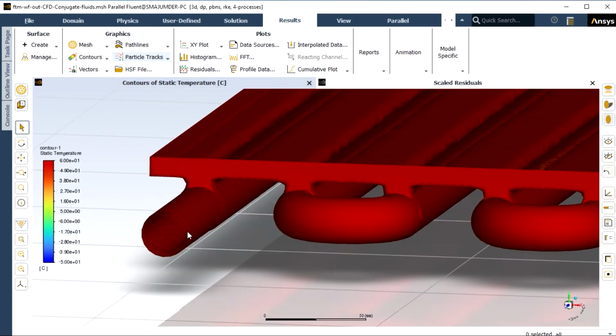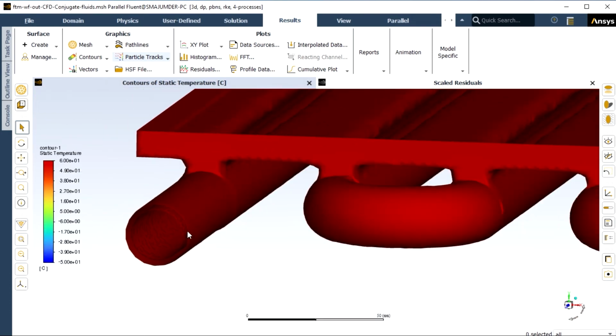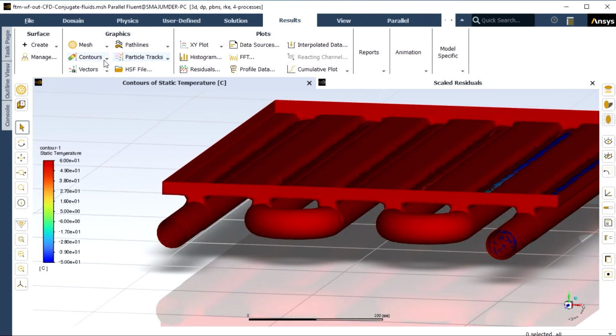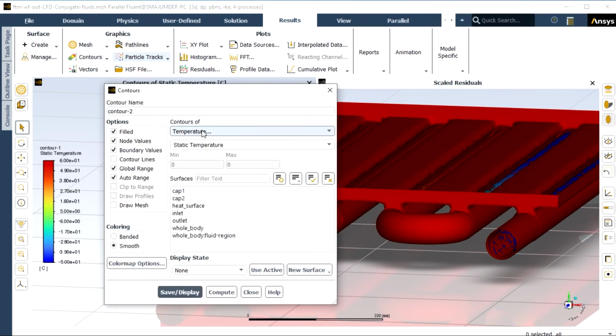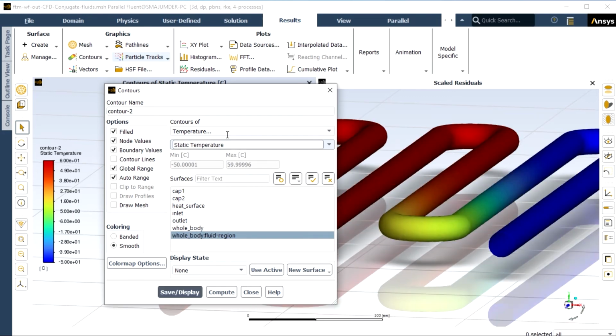And when you see the temperature distribution for this fluid domain only first. So another contour plane, when you see only temperature distribution for the fluids, new, and contours of temperature, and you want to see for the fluid body only. Let us display. This is for fluid body.